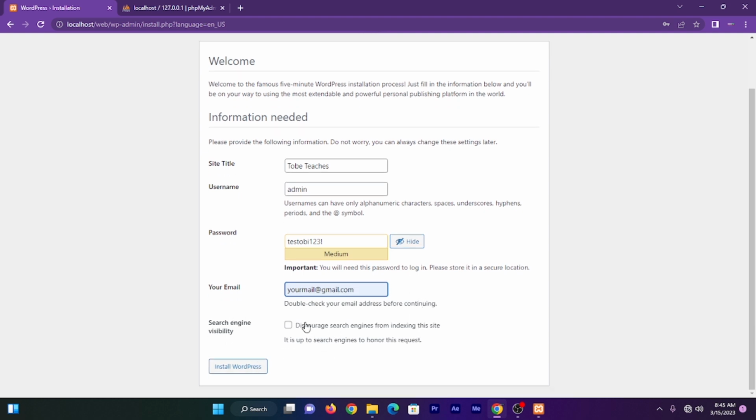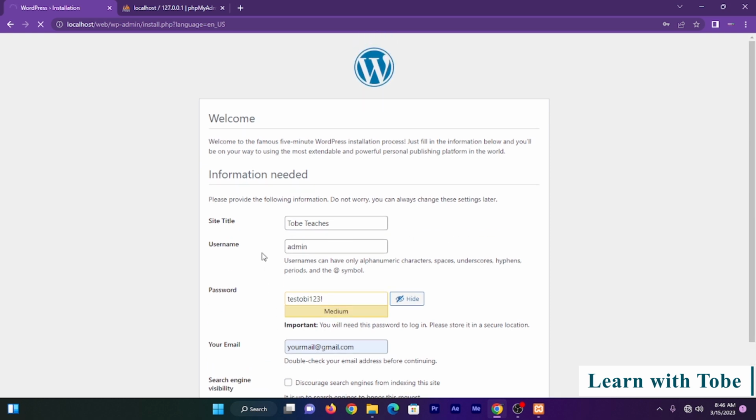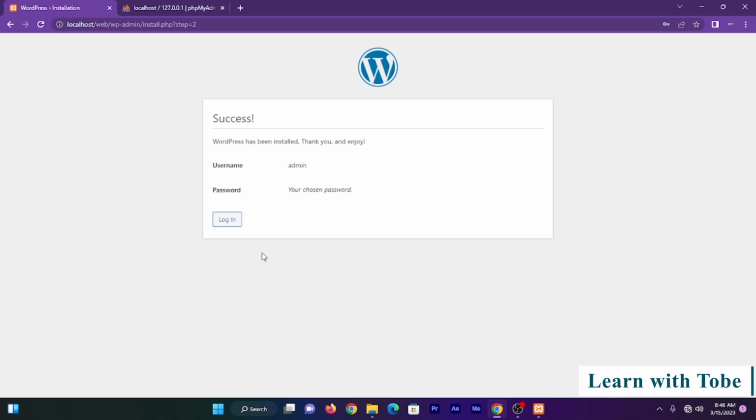This very part, we don't need it now. When you will need this part is when you are going live. You would like to tell Google, do not visit my website, but everybody wants Google to visit their website, so do not change this. All right, so just click on install. Voila, it has installed.